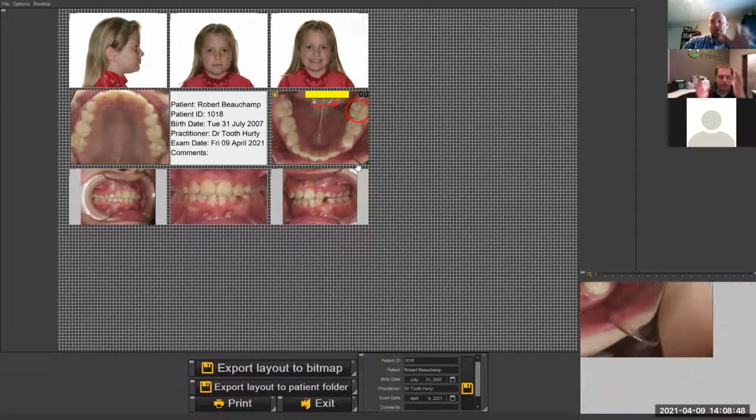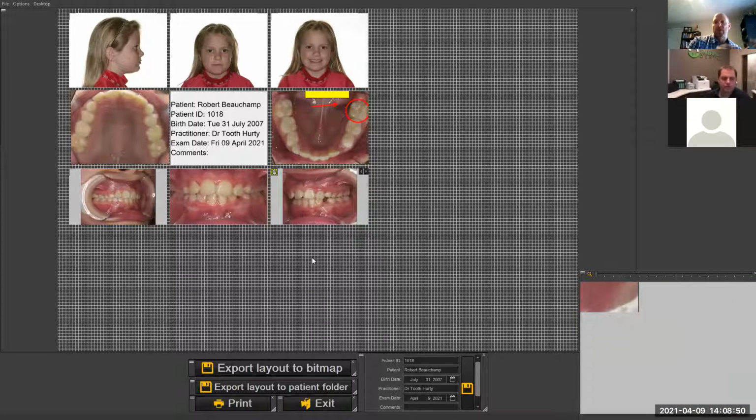Correct. The rotating actually is programmed when you're going to download them. You can anatomically position them the way you want. And that's where you should be training your staff. They should be doing it straight on. Let's do that full face. Let's do the smile with lips. Let's now do the retraction.